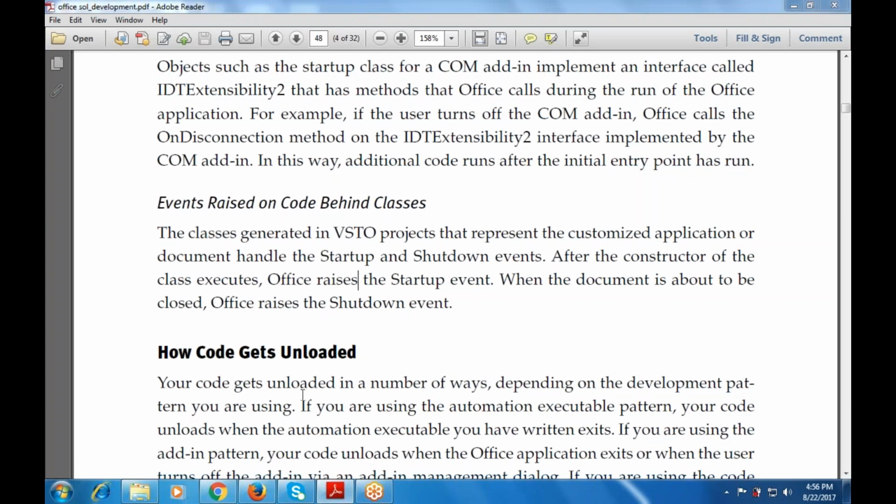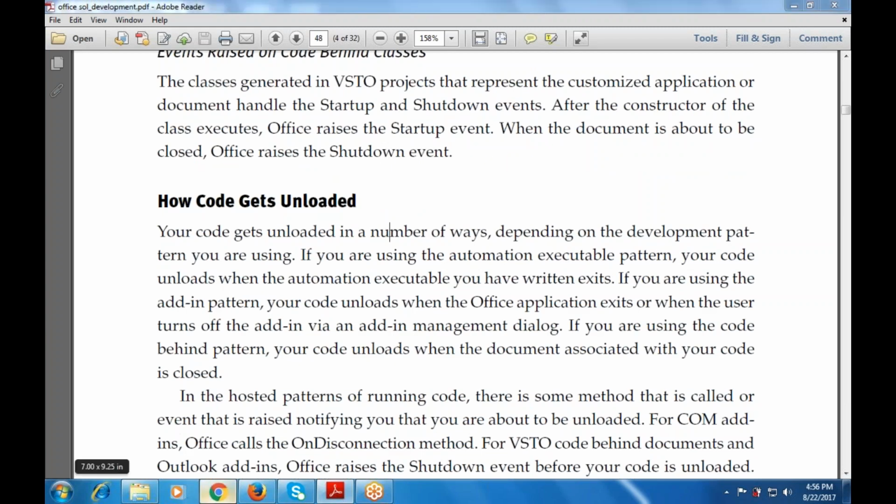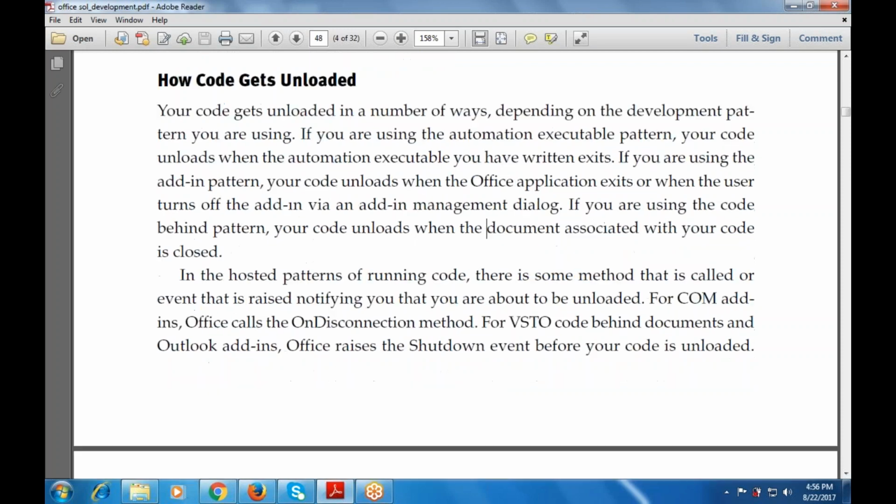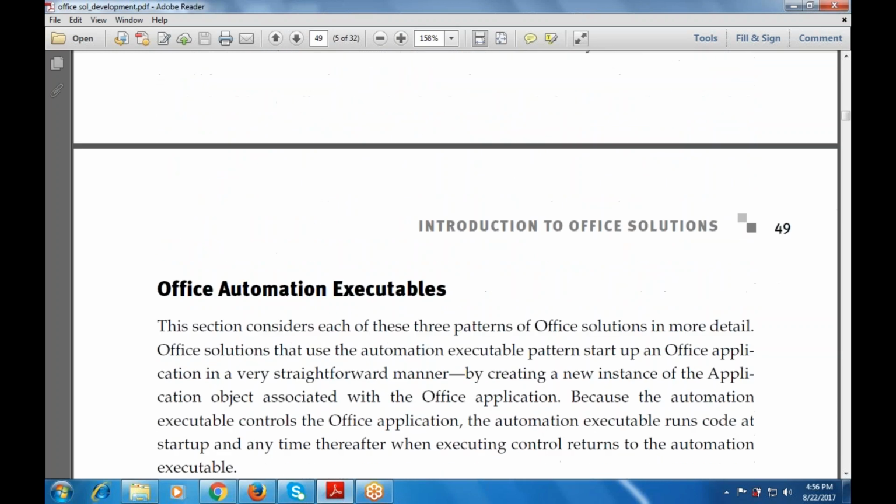Now the next question arises: how does the code get unloaded? There is some method called or event raised notifying that you are about to be unloaded. Whatever the COM implements, whatever the COM element raises, makes arrangements for how it is handled with the code. And for VSTO, that is a Visual Studio code-behind document and the Outlook add-ins, Office raises the shutdown event before your code is unloaded.